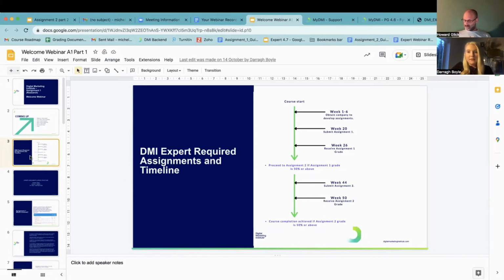So then in week 20, your first assignment will be due. Week 26, you should have your grade back. Now, we're really working to get your grades back in 4 weeks rather than 6 weeks. So hopefully we'll be at that stage when your assignments are submitted. 4 to 6 weeks maximum.